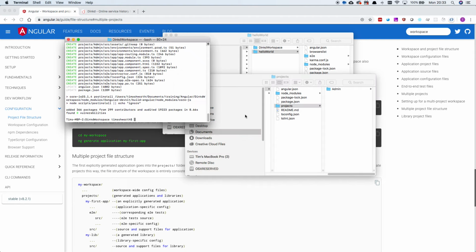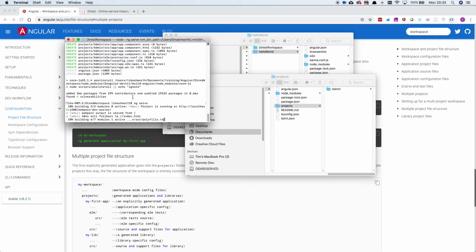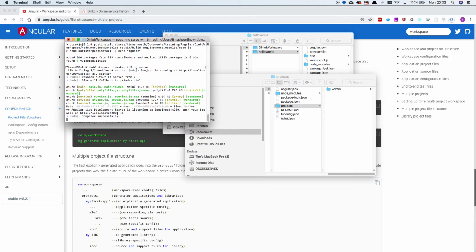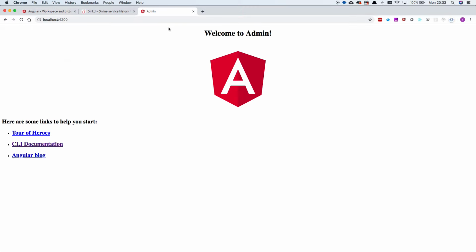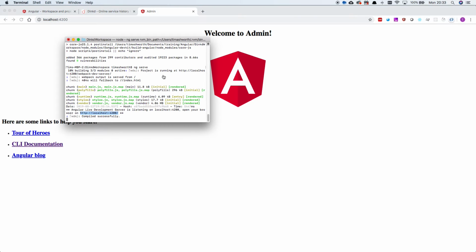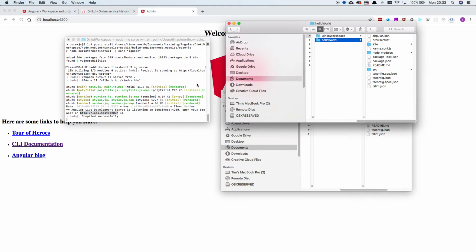At the moment, because there's only one app in there, I can still just do ng serve. So if I run ng serve, running on 4200, let's go back and open that again. I'll leave this tab open this time. It's running, welcome to admin, which is fantastic. So we've got our app served, and everything is still feeling a bit similar to a workspace which has just got one project in. But let's add a new one.